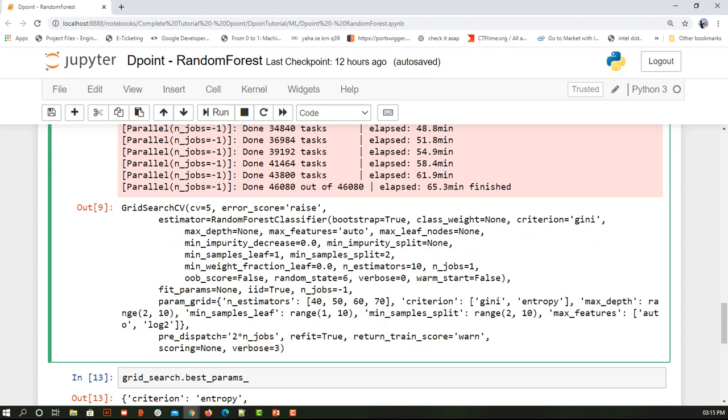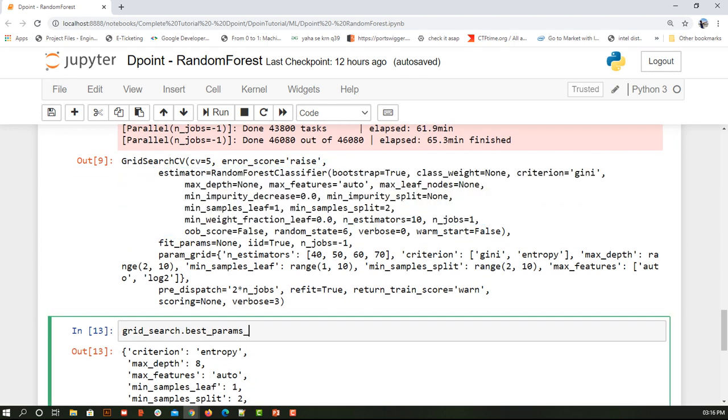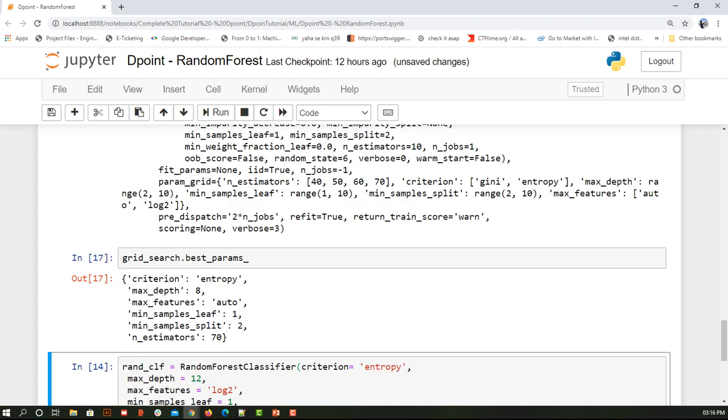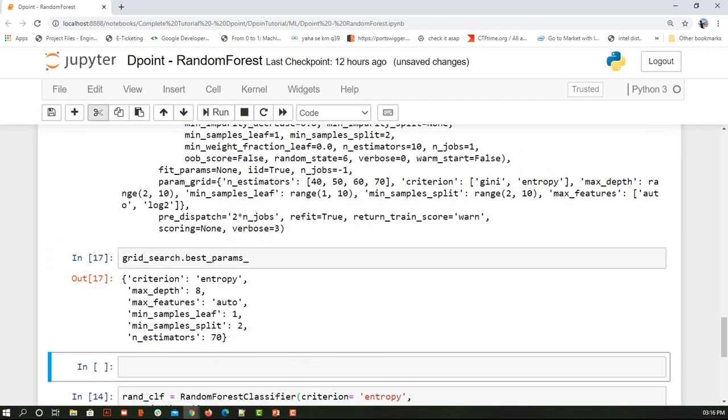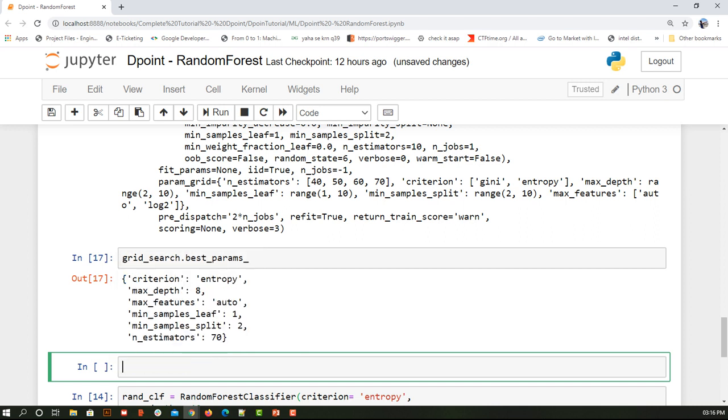Finally I am getting all the parameters that it thinks are best suited, so I can print that with grid search dot best params. Let me use grid search dot and press tab. If I click tab, you can find all these parameters. Similarly to how we read the documentation for all the other functions and parameters, you can use tab and shift tab, either of them. Okay, let me remove this.